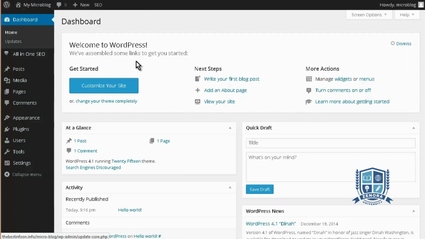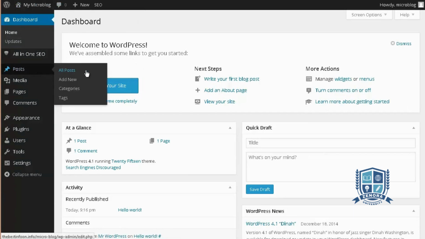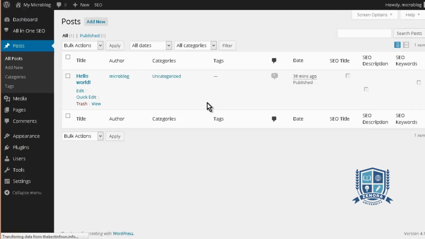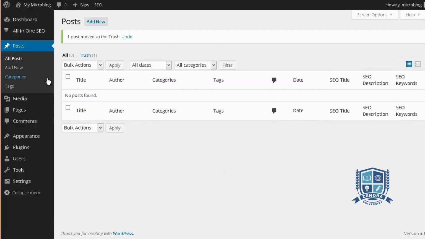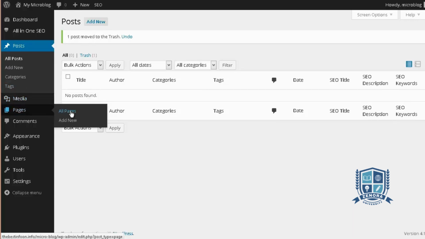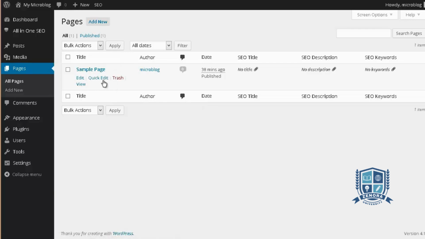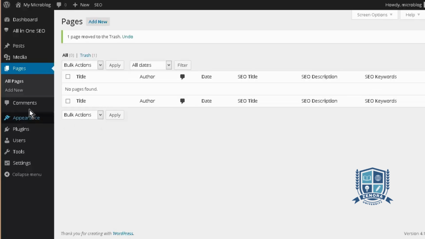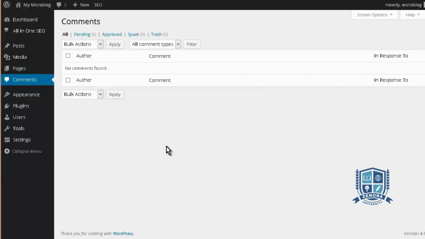So we're going to go into Posts and All Posts, and we're going to trash this post. Then we're going to go into Pages, All Pages, and trash the page that's in here. And then Comments, there really shouldn't be anything in here because the post was deleted, and there's not, okay?